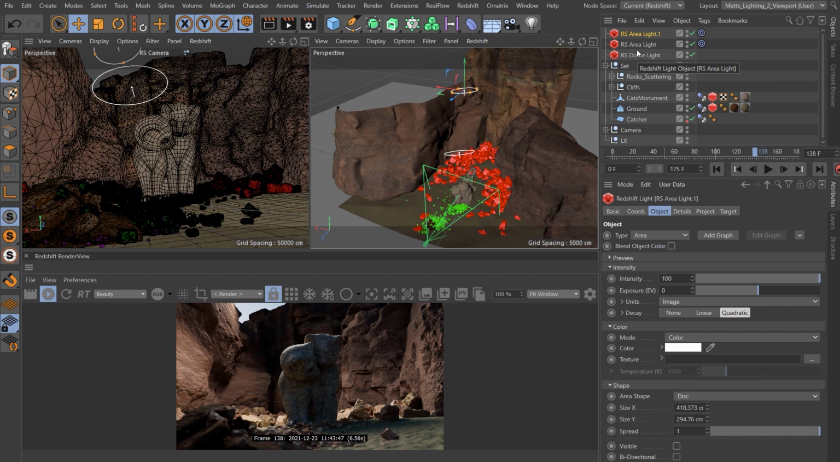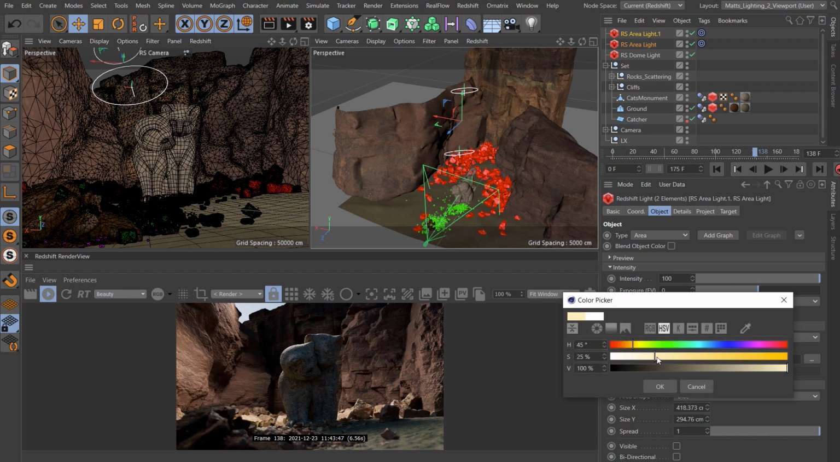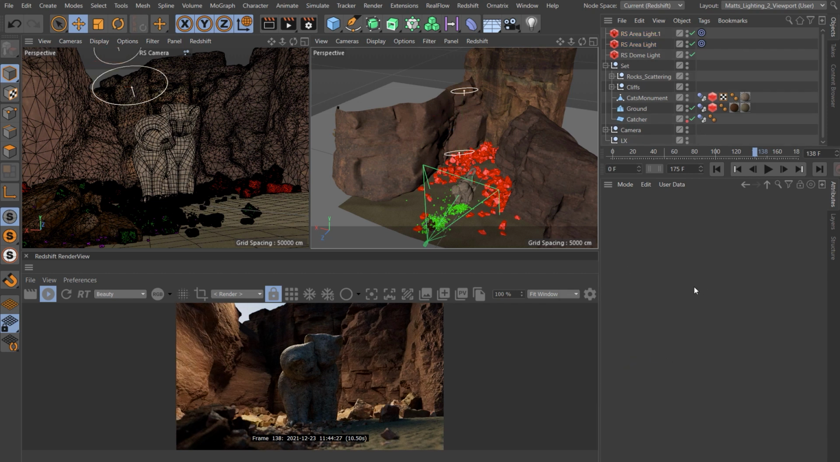Okay, let's change the color of those lights. So select both the area lights, holding down shift, come down to the color, and let's make them a warmer color. Something like that.